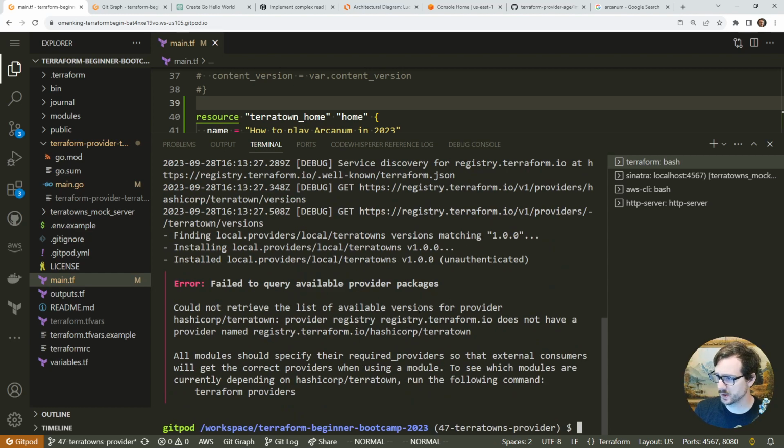Could not retrieve the list of available versions. All modules should specify their required providers so that the external consumer will get the correct providers when using a module. Okay, maybe I'm missing something here in the definition. I'm gonna go double check my code. Maybe we have to say what provider it's using. I don't know.